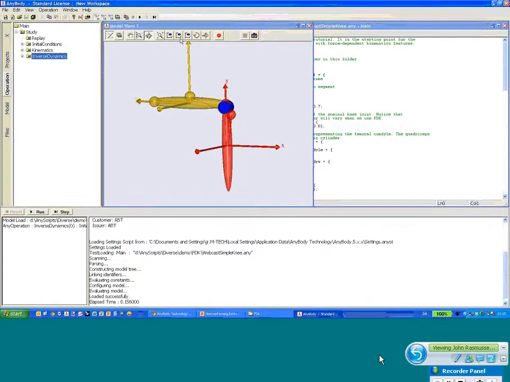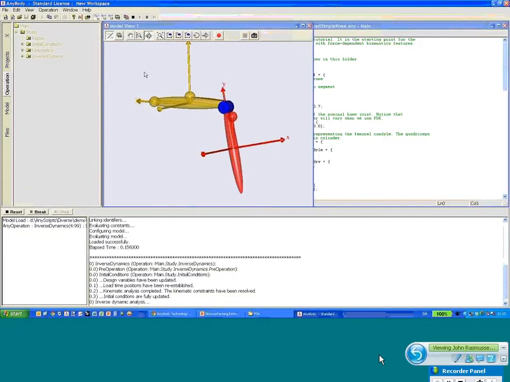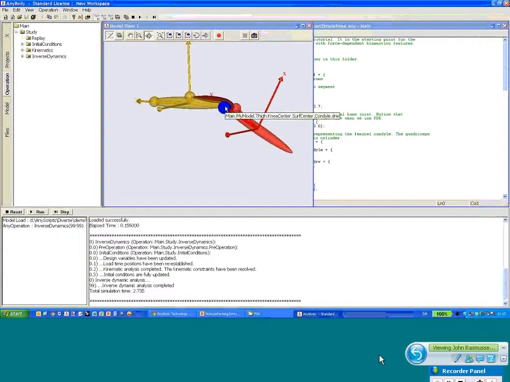So we select the inverse dynamics and we run it, and you can see that this model has a knee in the middle, and it has a tibial part and a femoral part up here, and then it has one muscle which is making those two parts move with respect to each other. The blue guy here in the middle is the femoral condyle. However, this model that we see here is not one that uses force-dependent kinematics.